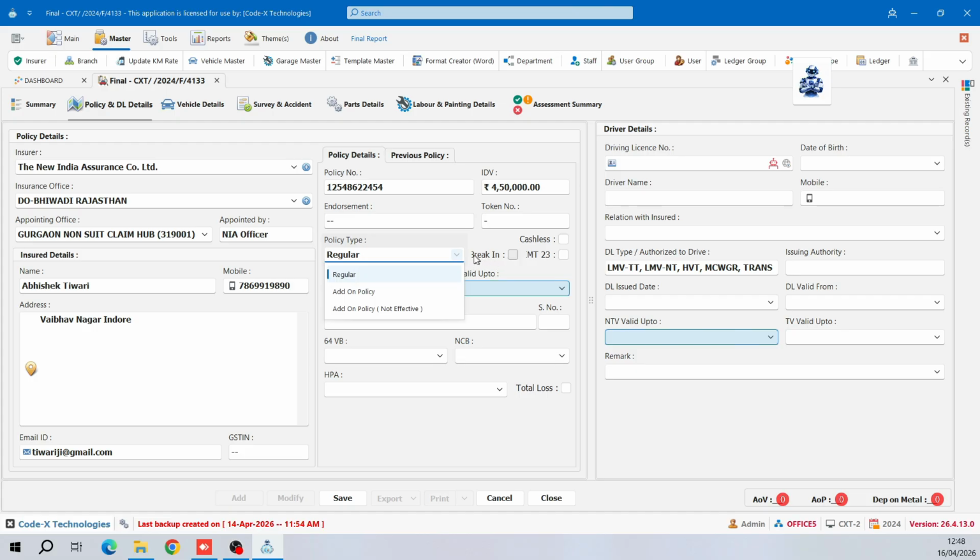Break-in. If there was a break between the previous and current policies, you can check this option. It will also show up in the print. Cashless. If the policy is cashless, check this box. If it's not, leave it blank. IMT 23. If the vehicle is commercial and requires IMT, check this box. Insurance from. Enter the policy start date and time.